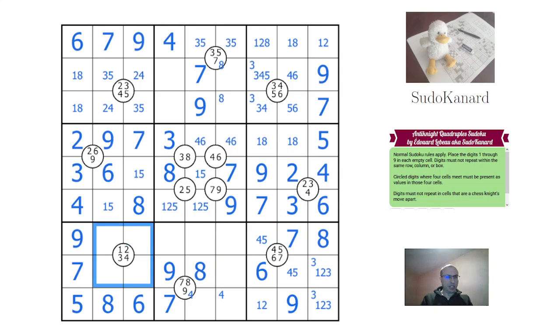One, 2, 3, 4 here. Do we have anything? 4 can't be here, it can't be here. 3 can't be here. And this seems to have all options, except that it can't be a 1. That's some really nice geometry with Antiknight.